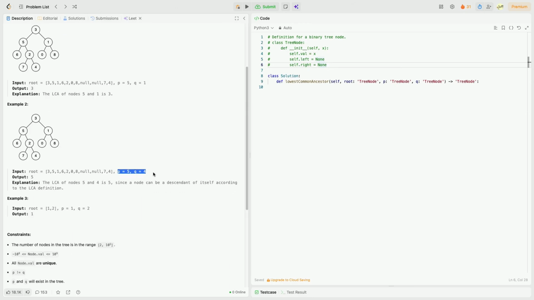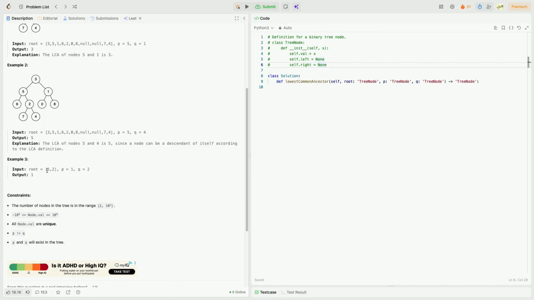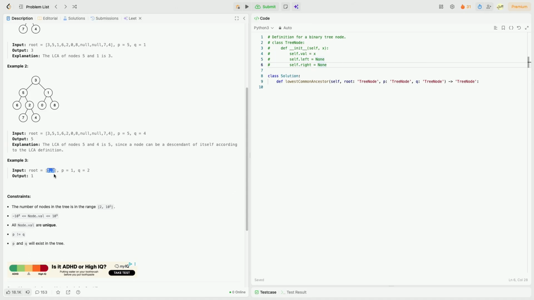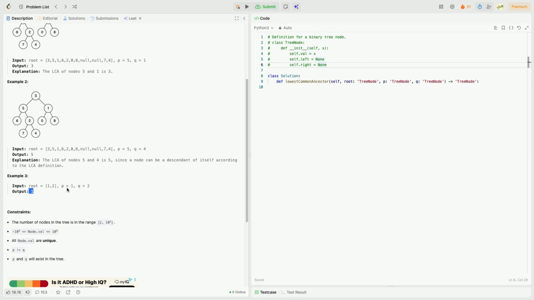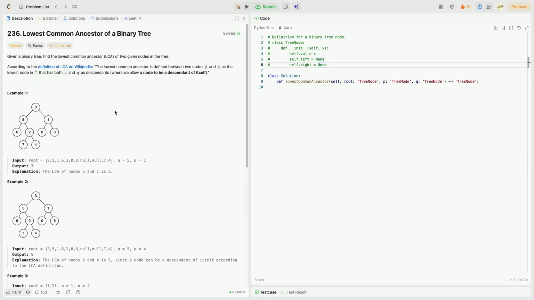Second example. We're looking for the lowest common ancestor of P 5 and Q 4, so 5 and 4. Well, that's 5, because 4 is a descendant of 5, but not the other way around. So that's why it should return 5. Okay, here we have another example. We have a root node. Wait, how do you read this? Oh yeah, the first one is the root, and then comes the left child. So now we're looking for their lowest common ancestor. That's of course the root node 1. Okay, cool.